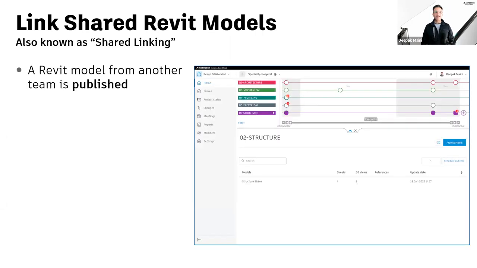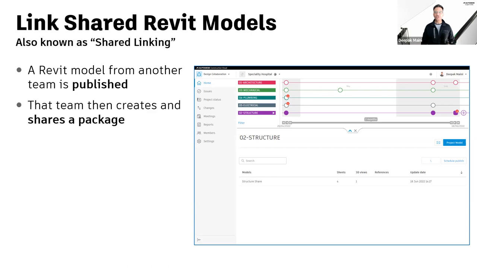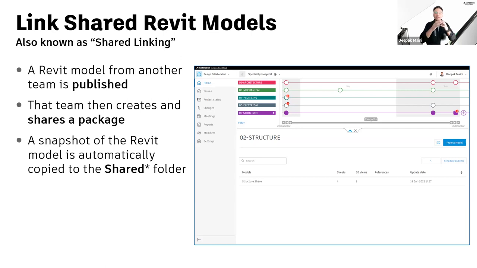All right. The second type of linking is what we call shared linking. In this case, the teams actually go to the design collaboration environment and share their package. So once a model is published on Docs, they go and share their team's package. As soon as their team's package is shared, their models that were included in the package would automatically be copied from their work in progress folder to the shared folder.